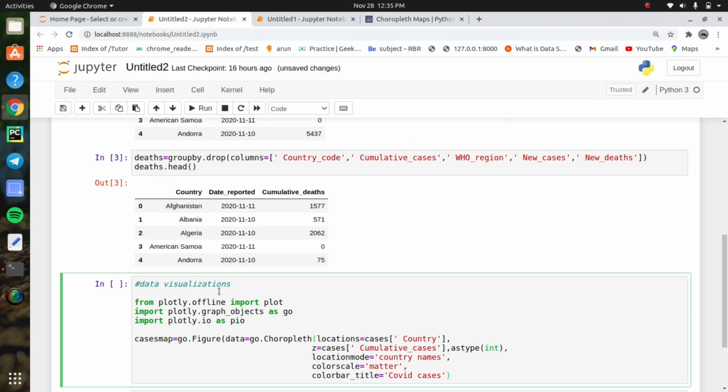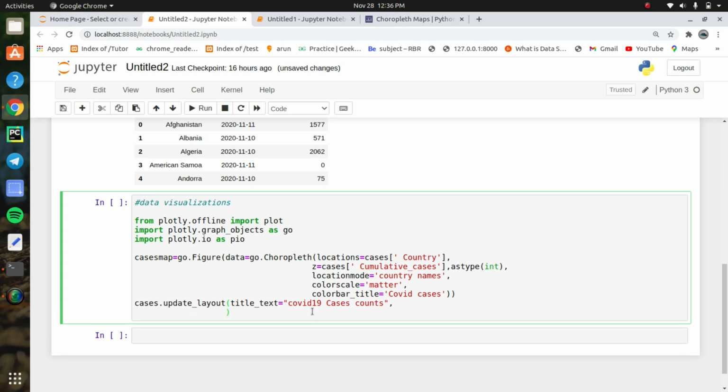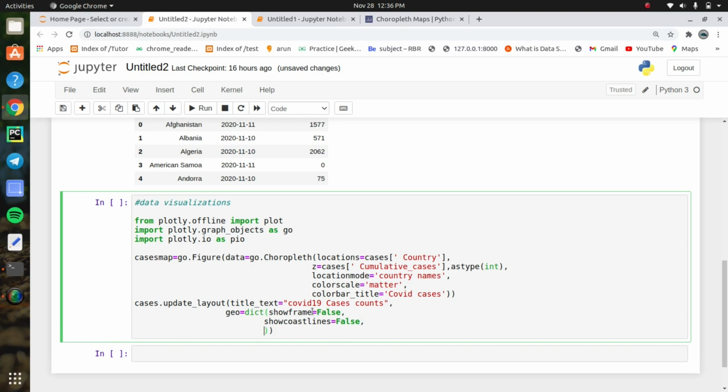After providing the data, we need to customize the map layout. It is easier for the data visualization process. So initiate the object casesmap.update, and in this object you need to give the parameters to customize our map layout. Pass parameters like title text, coastlines, projection type and annotations. And you need to turn off some features to get a better visualization of our data. So turn off features like coastlines and geo.